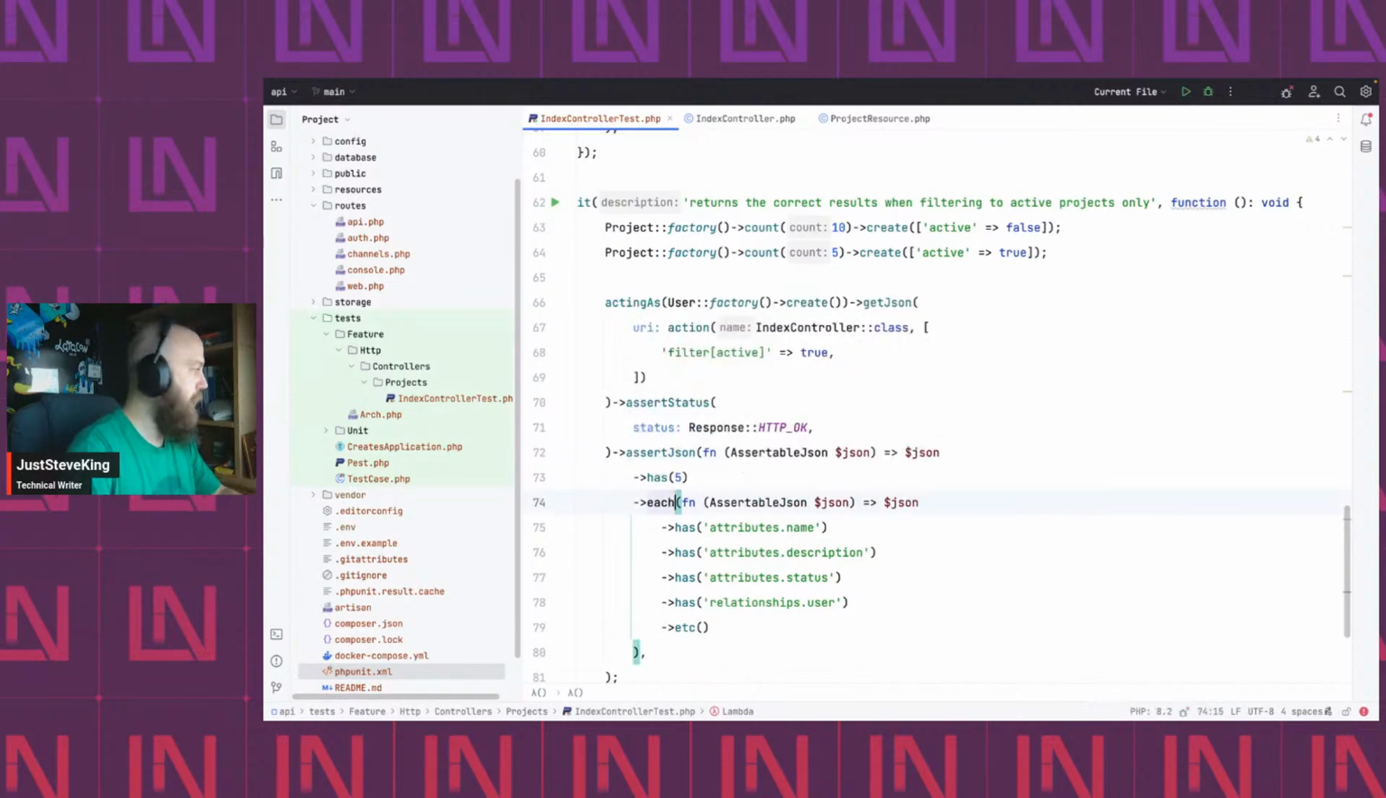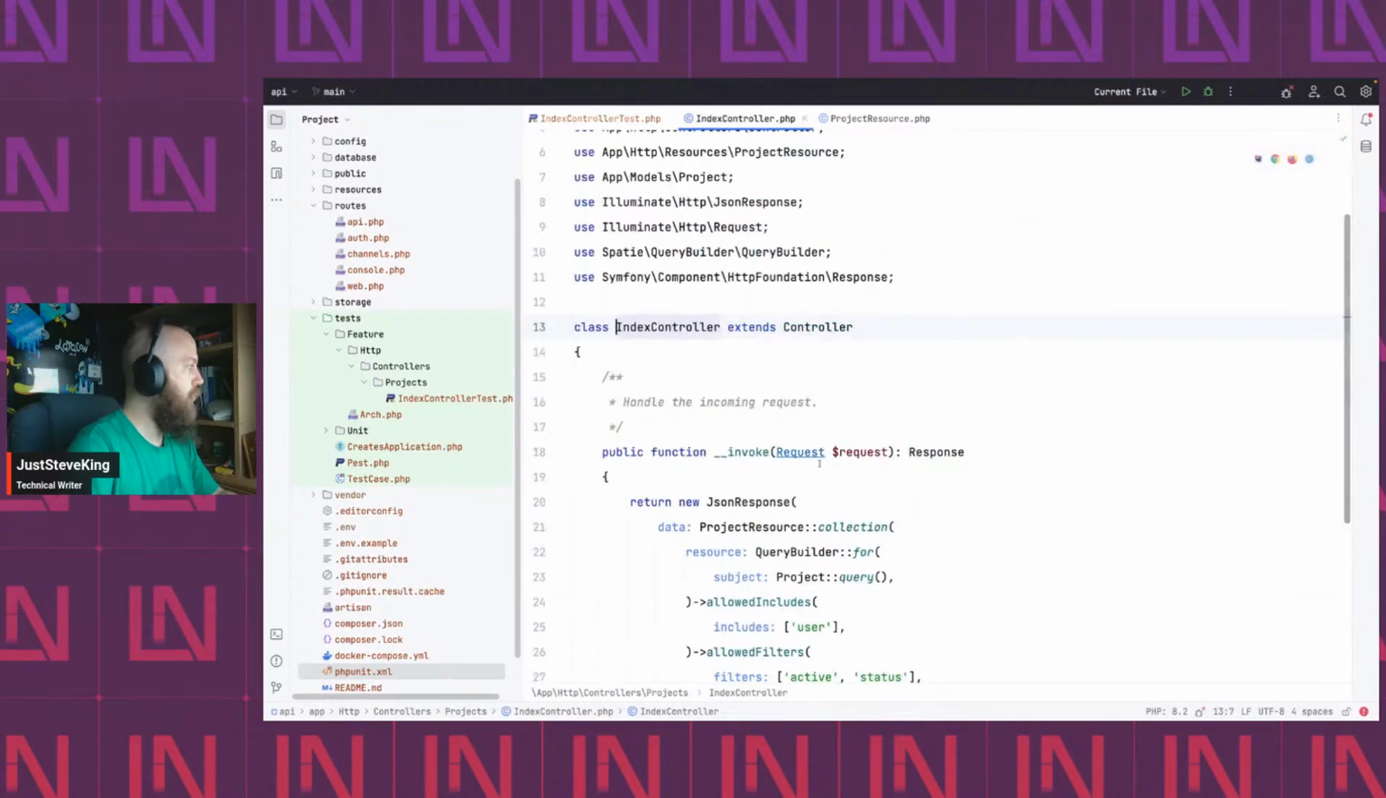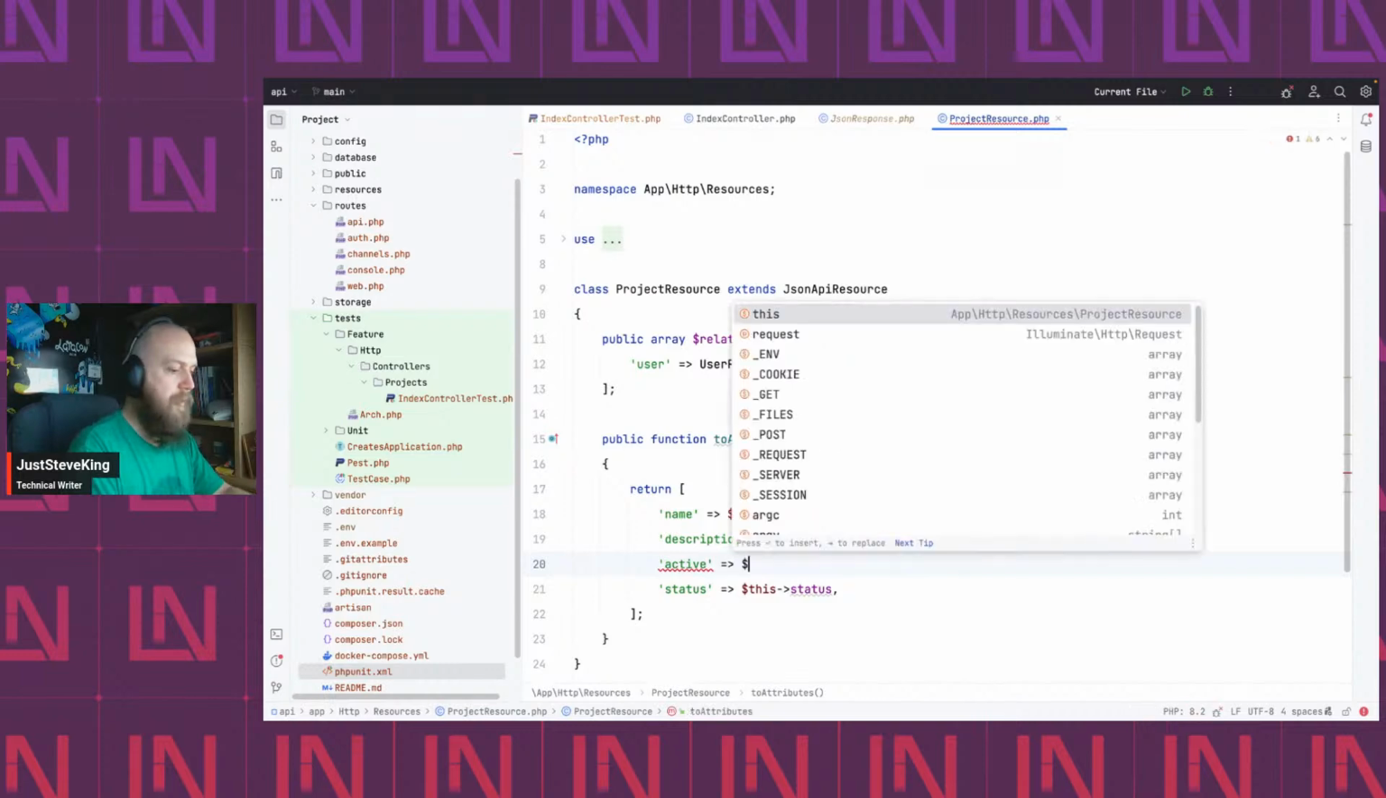We can swap that to each. Shouldn't have that. And where active is true, and we need to add just active to here. Wow, my typing has just gone through the roof this evening.